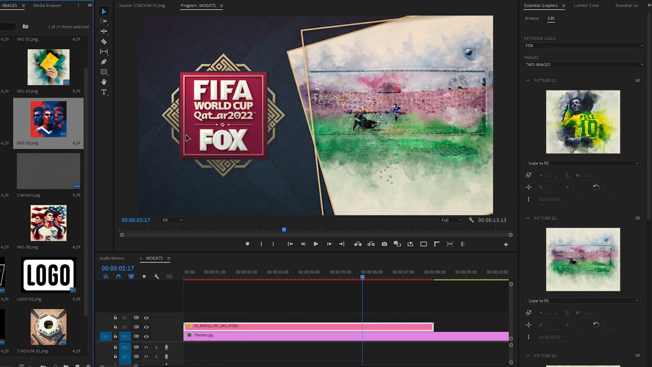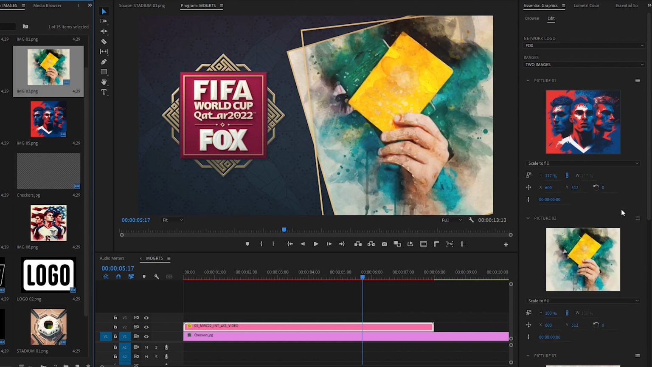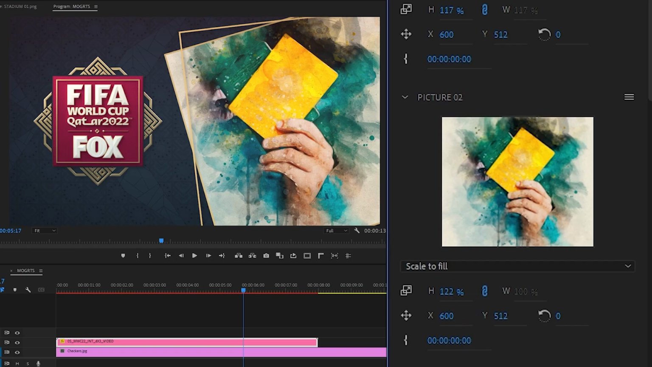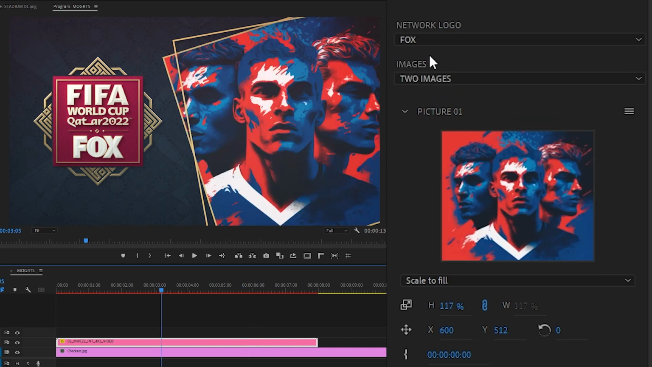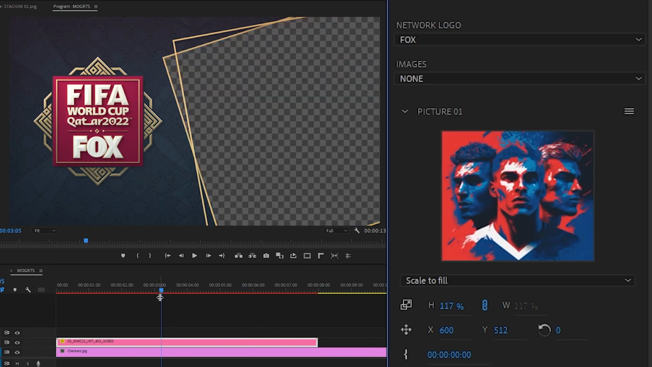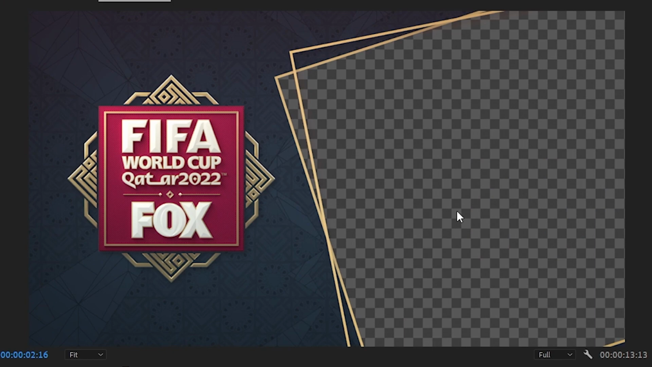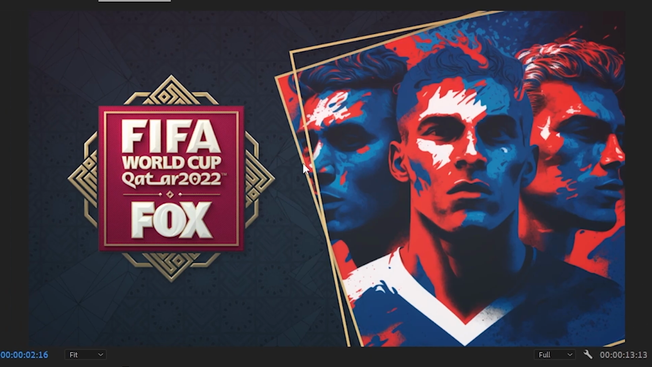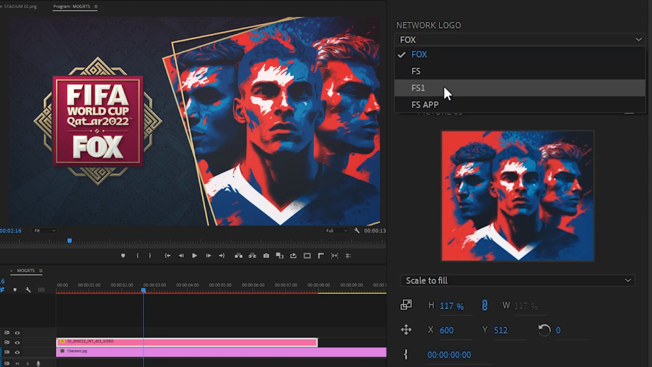At any point, you can adjust these. You can put this one in here, yellow cards for that one. And just like that, things will adjust. Again, you can adjust the scale, all of that in here. You can even set it to none and it won't have any footage. And then you can just basically put anything you want underneath that. We can adjust this logo right here. Instead of Fox, we're gonna set it to FS1.